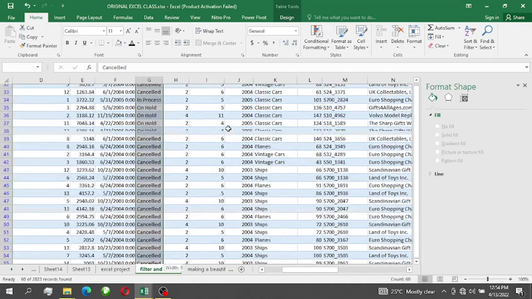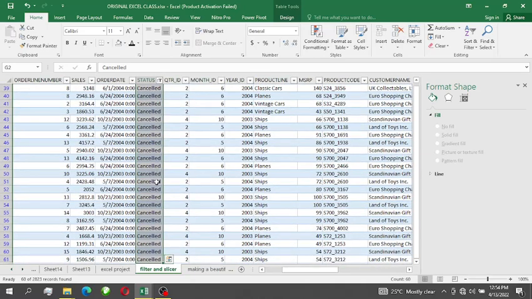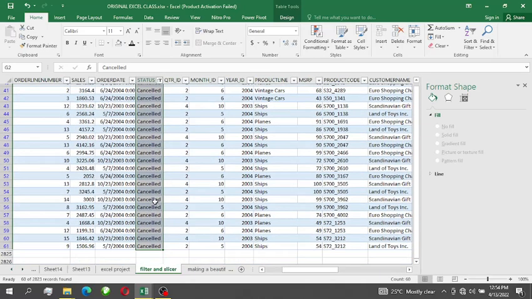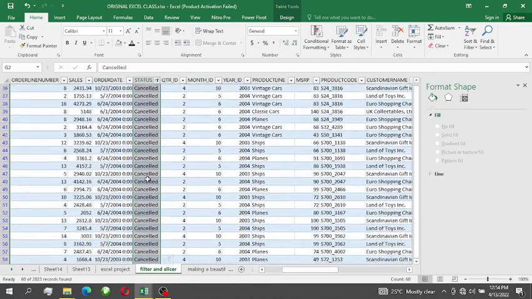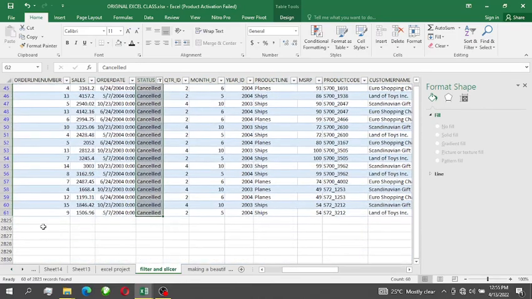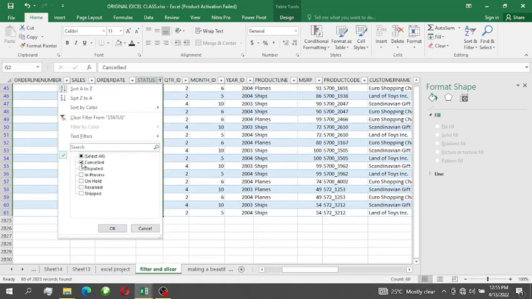Shift Control and down is going to give you the last item, from the first to the last item. So the count, come here and see the count. The count is 60. So that means we have 60 products that have been cancelled. Right from there again, you can say, okay, I've seen the cancelled.